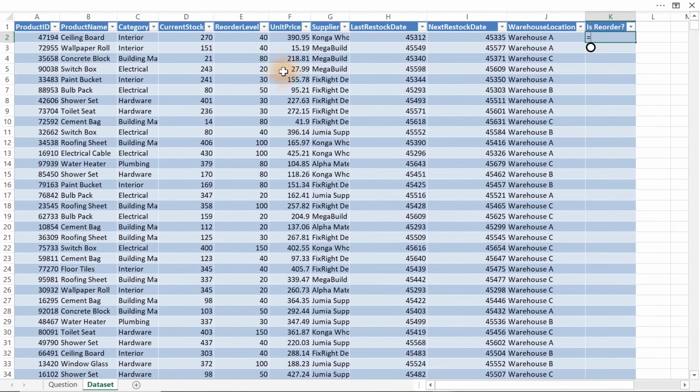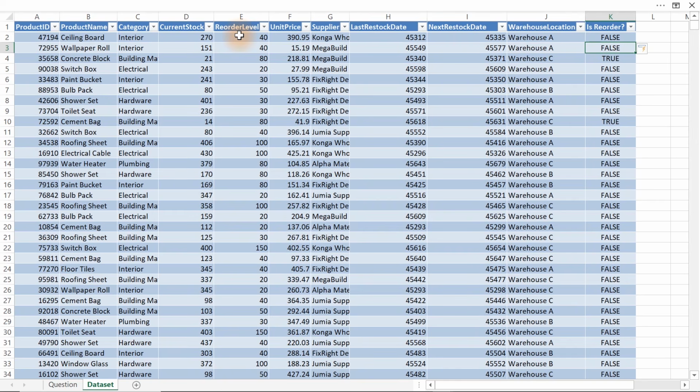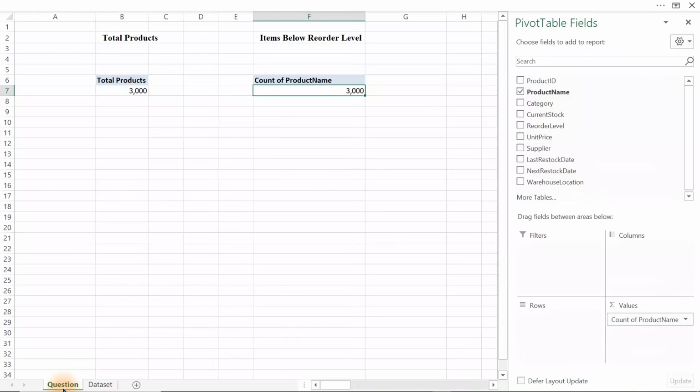So here we go. We have our current stock, and we're going to say if this is actually less than the reorder level here, then hit the enter key. It's giving us true and false. So once we have gotten this now, we can go all the way back to our question here.